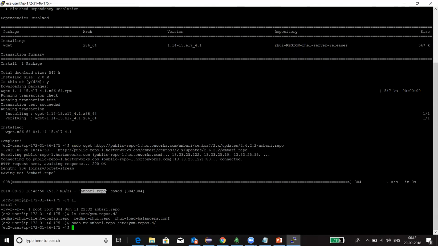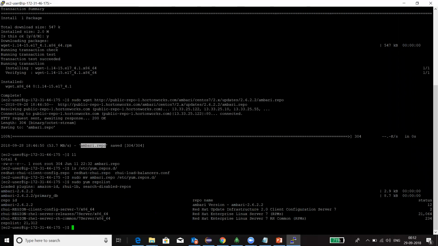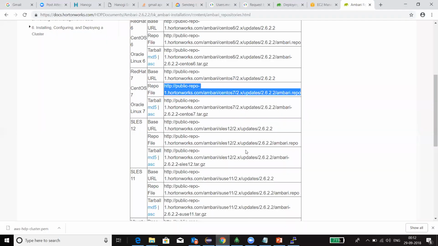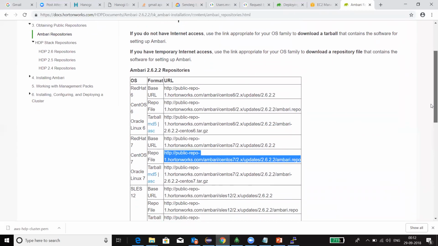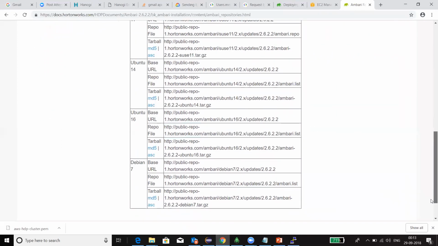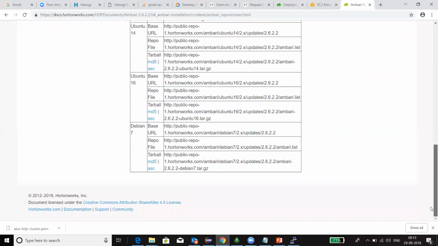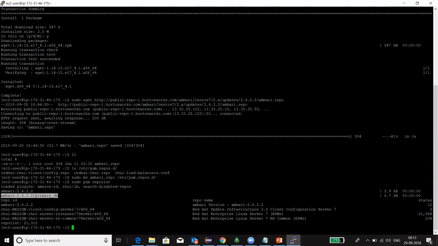So once I move it here, I can always refresh my repo list. So we can see that the Ambari repo has already been moved there. Ambari 2.6.2.2 repository. Okay, so it's already moved here. All right, what else do we need? So now we got Ambari here.